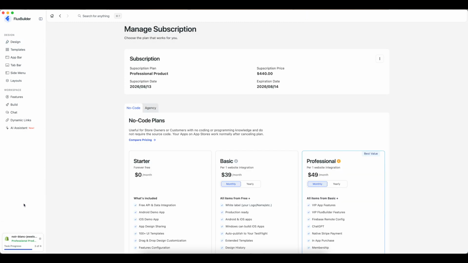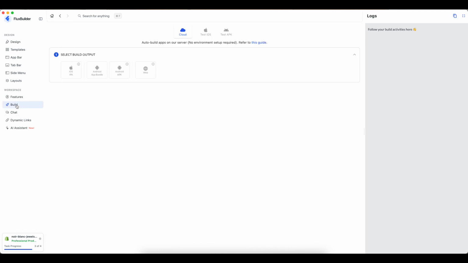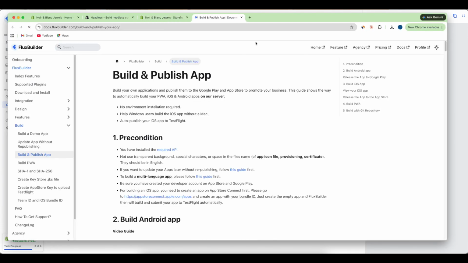Now, my app has been activated with a valid subscription. In this project, Cloud Build is available. Click on the guide to get the full instructions.